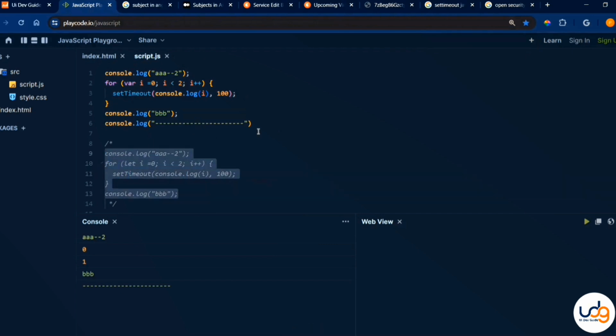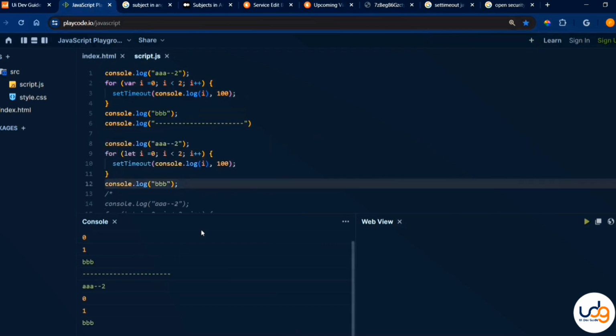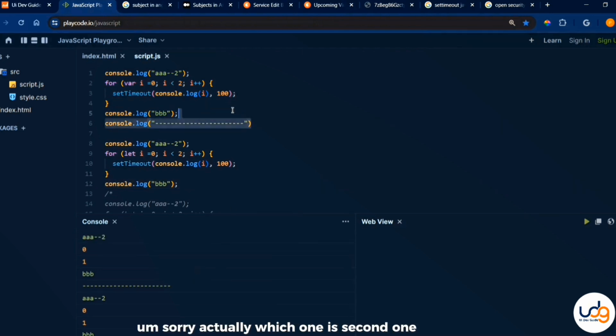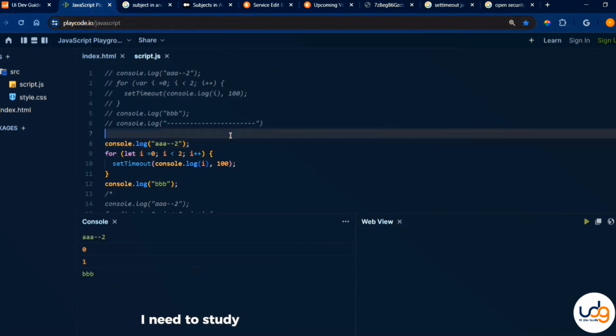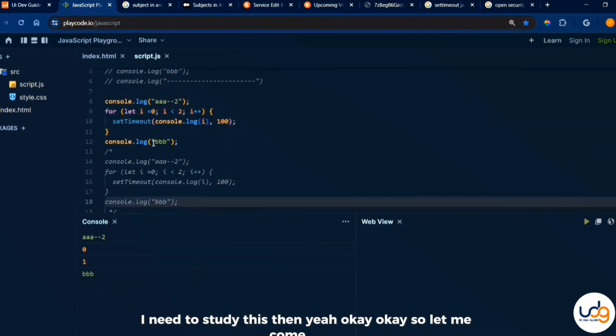Are you sure? Sorry, which one is the second one? Both are printing in the same way. Okay. I need to study this then. Okay, so let me come down.